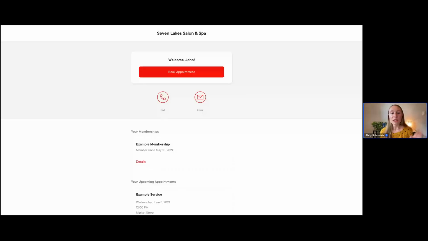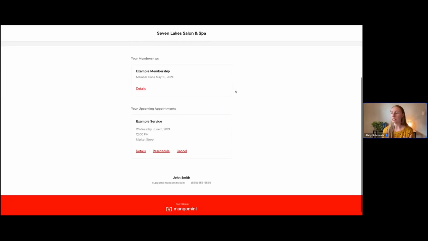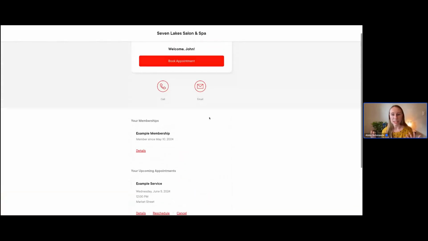So let me pull up that other screen real quick for you. All right. So as you can see, this is my client booking page for the Seven Lakes Salon and Spa. We can see that red color, but it's looking a little plain. We don't have any logo here at the top. As you scroll down, we do have this red color, but we don't have any cover image or anything like that.